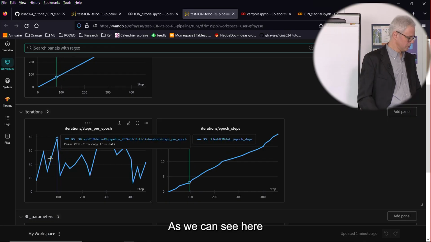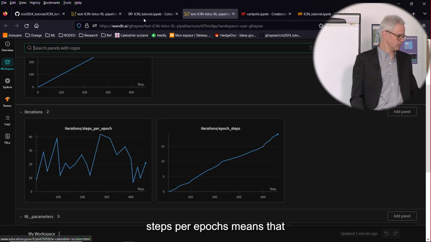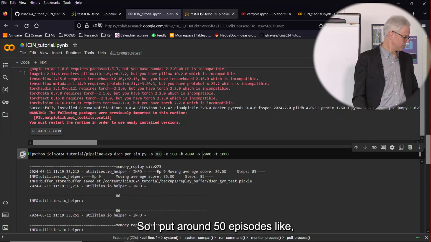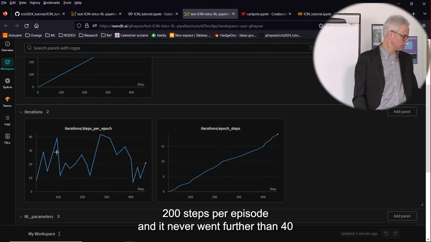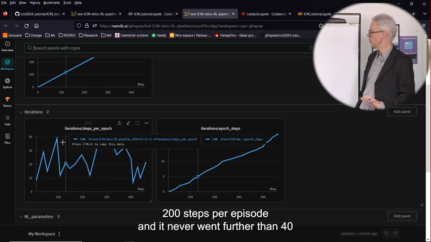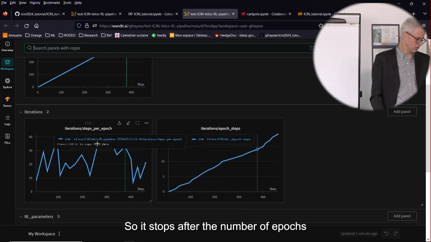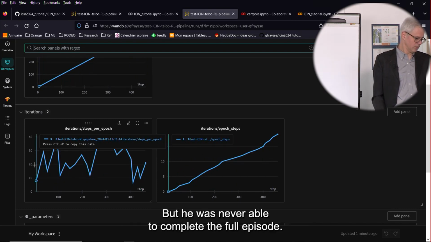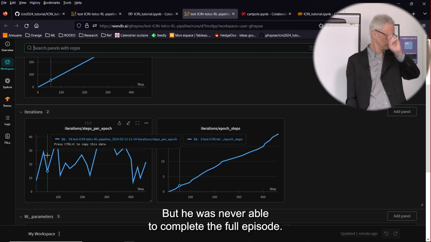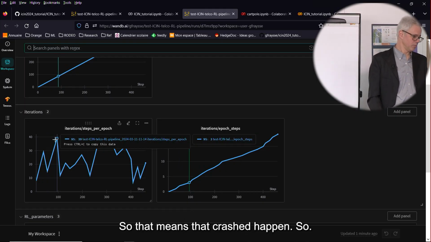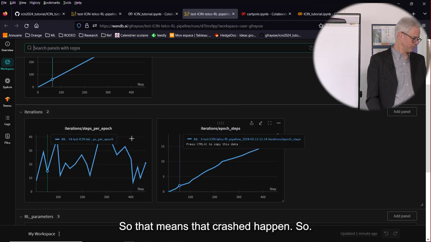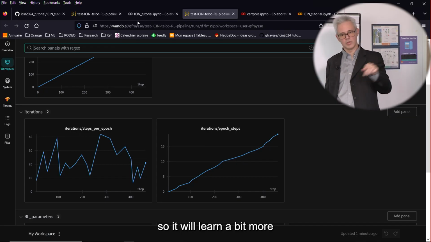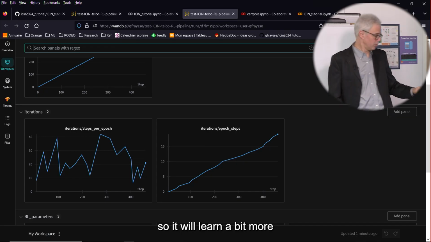As we can see here, steps per epoch means that I put around 50 episodes, like 200 steps per episode, and it never went further than 40. So it stops after the number of epochs I asked for, but it was never able to complete a full episode. So that means that a crash happened. So we need to have more epochs, so it will learn a bit more.